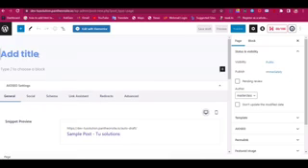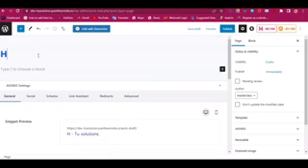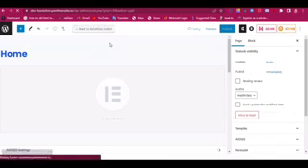We have the edit with Elementor and the likes. So now I'm gonna type in home. You can see the snippet preview. So that's how it's gonna appear in search engine. You understand? So you click on edit with Elementor.